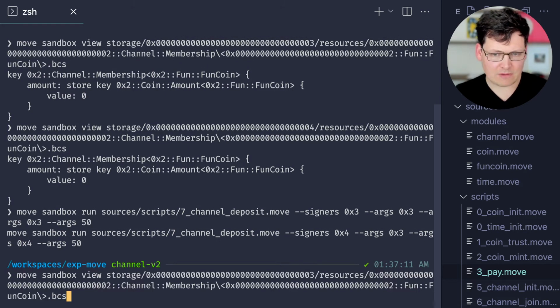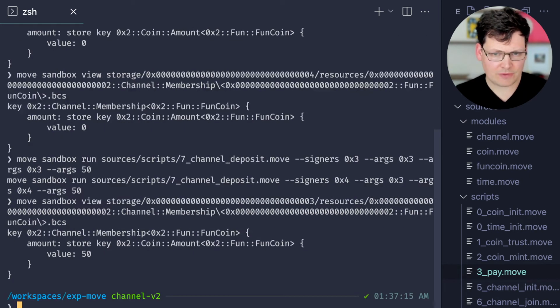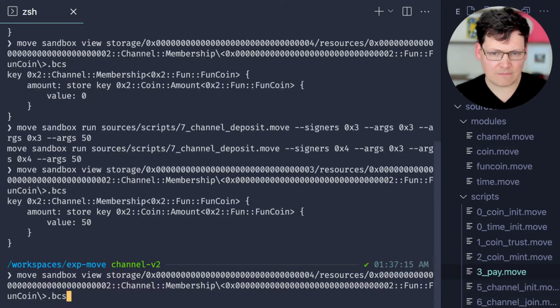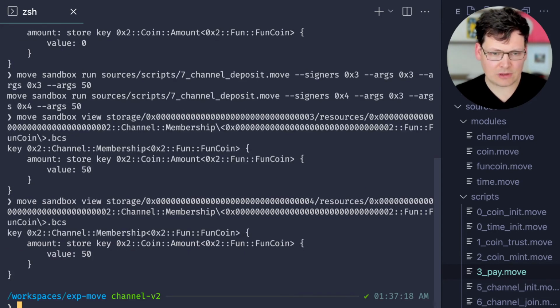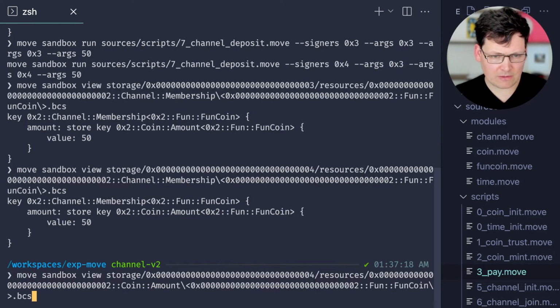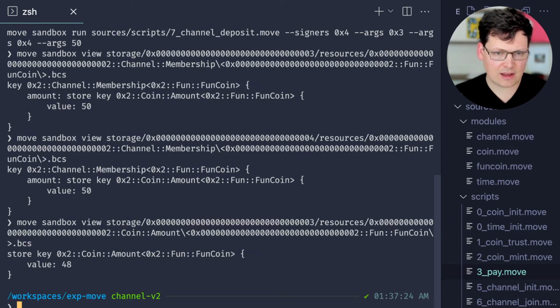So now if we go back and have a look at what's locked up, we can see 3 has 50 locked up, 4 has got 50 locked up, and then if we also go back and have a look at what 3 and 4 have on chain, we can see, okay, 3 originally had 98 coin after we did that payment of 2, and we've taken 50 out of their balance and we've locked it up in the channel. So if 3 wanted to do some payments right now, they wouldn't be able to spend the full 98 because they've locked 50 in the channel, which is exactly what we want to happen.